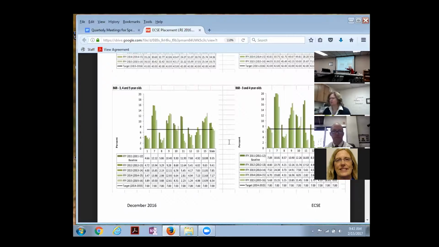And as you can see, the target is 7%. And we have made progress. We've gone from 15.94% down to 10.5% for 3, 4, and 5-year-olds. For 3 and 4-year-olds, we're at 15.15%, and the target is 7%. The state is at 8.65%.